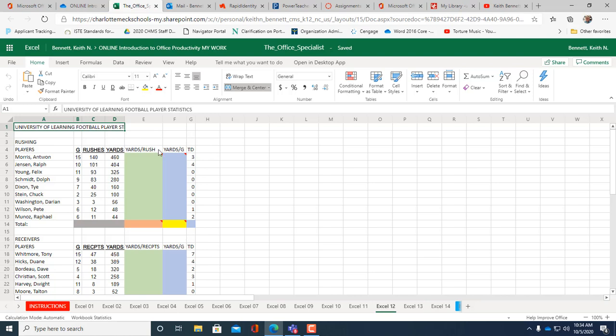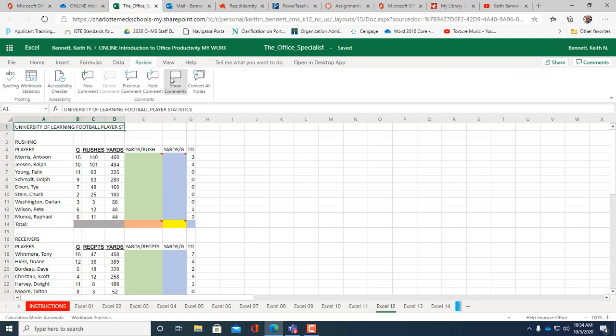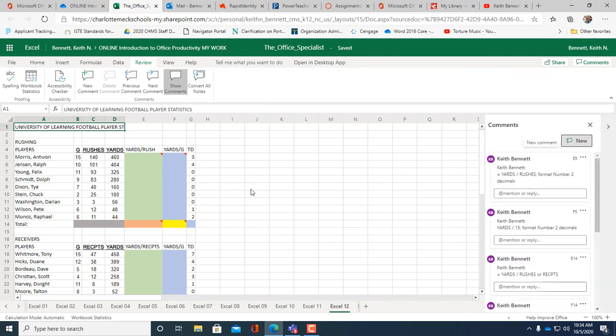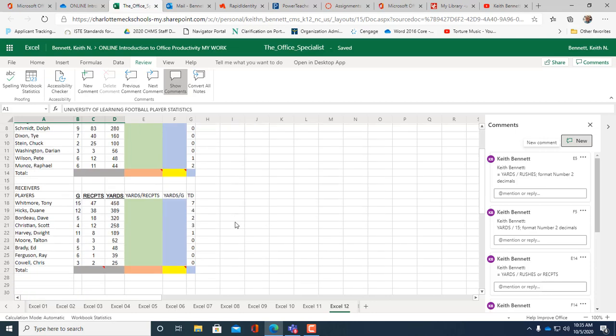And I think the next thing that I want to do is to view. I want to be able to review all of my comments. So I should be able to click the review button and then show comments. And then all of the different colored square cells that you see with the red markers in the upper right corner have a corresponding comment. So let's just go ahead and get started with these.